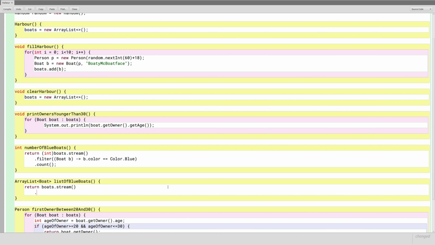And here we're doing filter. And again, we're filtering on a B. We're doing type inferencing here. We're just saying you can guess that it's a boat. And when we only have one possible thing, we can remove the parentheses around it as well.